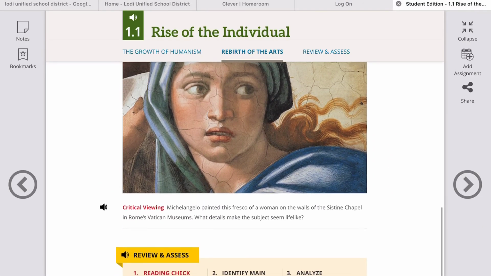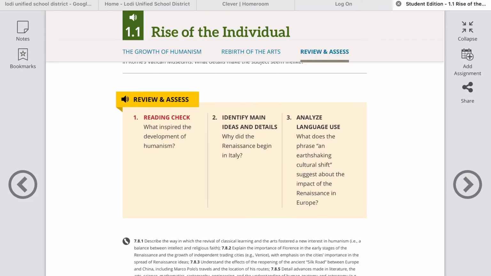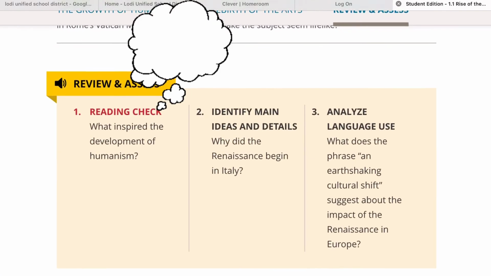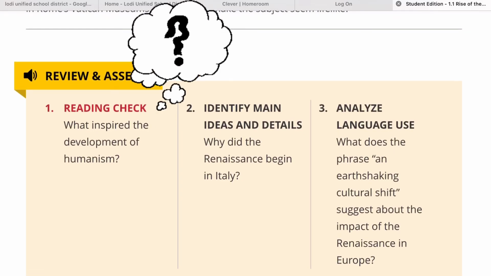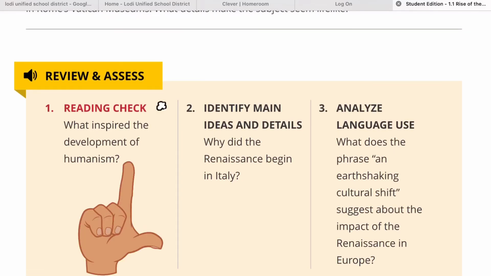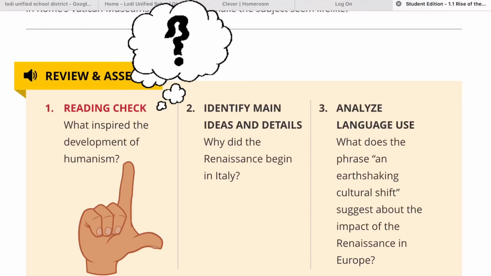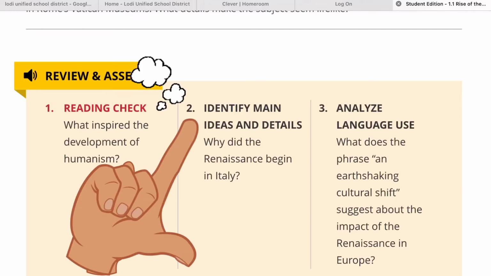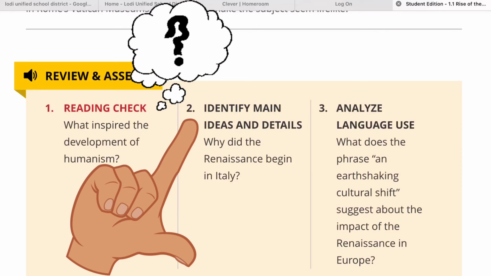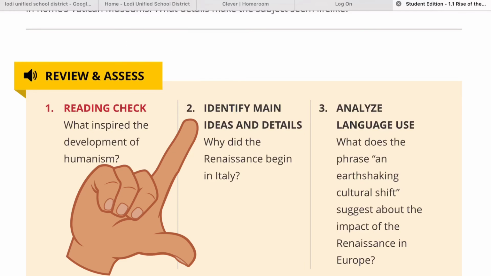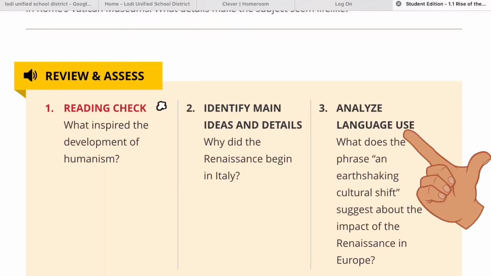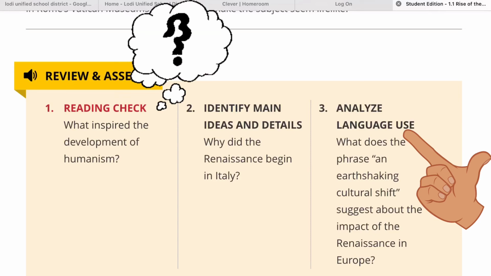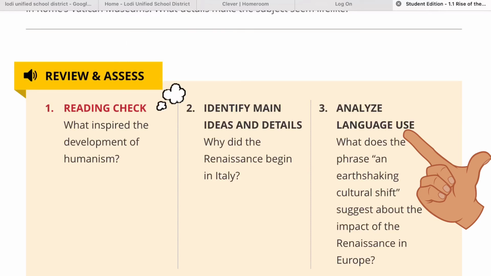Now we go to the review and assess section here. So there are 3 questions here. Most likely these are the same questions that I will post in our Google Classroom for the check for understanding. So the first one, reading check. What inspired the development of humanism? Number 2, identify the main ideas and details. Why did the Renaissance begin in Italy? Finally, number 3, language use. What does the phrase an earth shaking cultural shift suggest about the impact of the Renaissance in Europe?